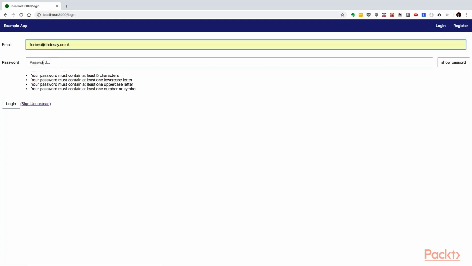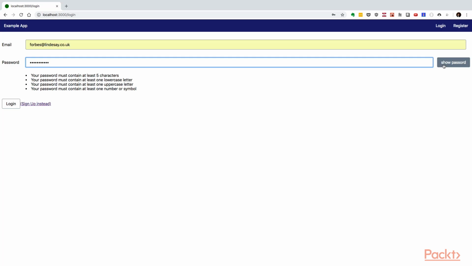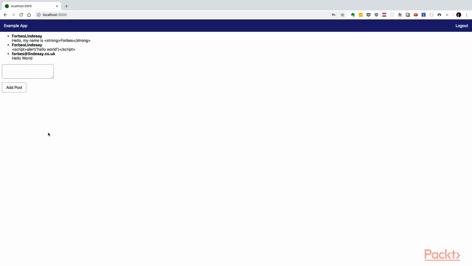So if I log out and log in again, this time the password is hidden by default, and I'm also not showing tick boxes once I've met the requirements for the password. However, I am still showing the list of requirements that I must have satisfied with my original password. And I can show the password if I'm unsure whether I've chosen the right one. And then once I'm sure, I can click login.